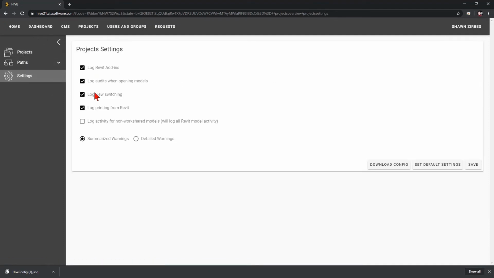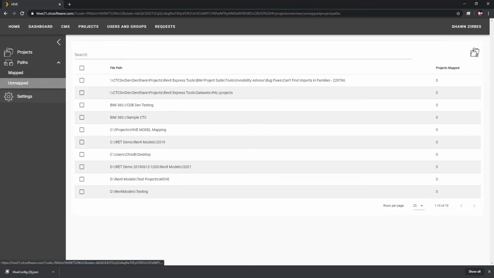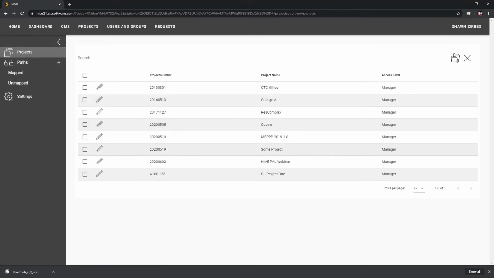I've gone to settings, I've checked my options, I know what's logging, I've got my config, I've installed PAL everywhere in my office and put that config file on all those computers in the right location. They're logging stuff. I'm seeing paths begin to show up here. I've gone to projects, I've made some projects, and I've gone back to my unmapped paths and associated them to my projects. I'm now ready to start reaping the benefits from all of this effort that I've just sown into the Hive environment.